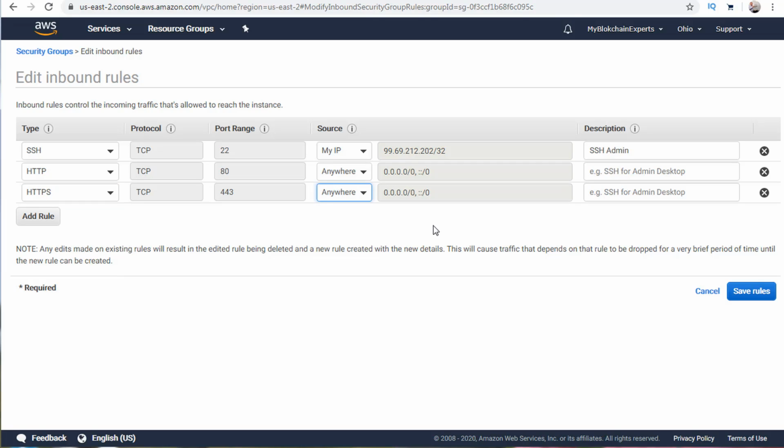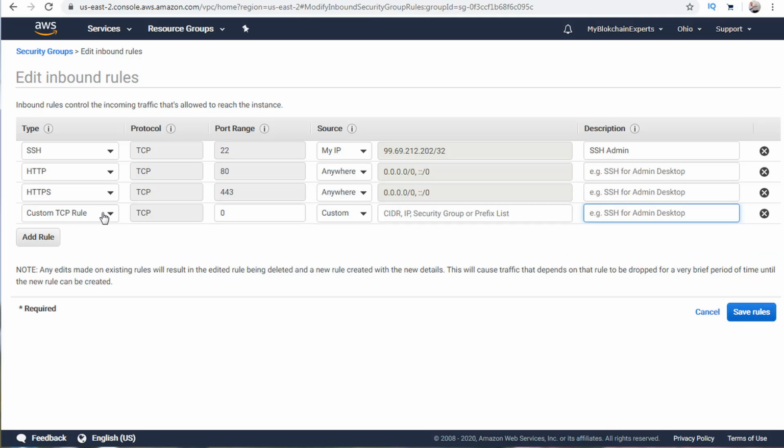And again, that is one way we could control access: add firewall rules, and basically ensure that the right traffic is allowed in from the right location. And then I could also add additional rules to this security group. So a custom TCP rule.